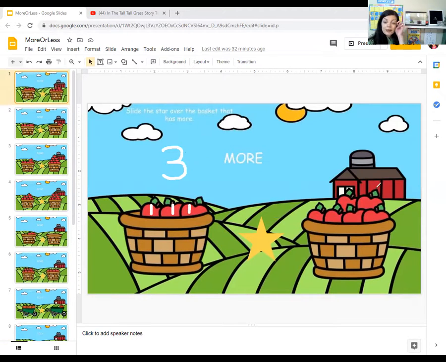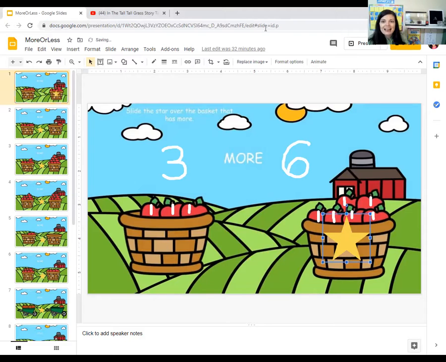And let's look over in the other basket. 1, 2, 3, 4, 5, 6. There are 6 apples over here. So which is more? 3 or 6? Which is more? 6 is more. Nice job. You get a star. Wow, that was wonderful.